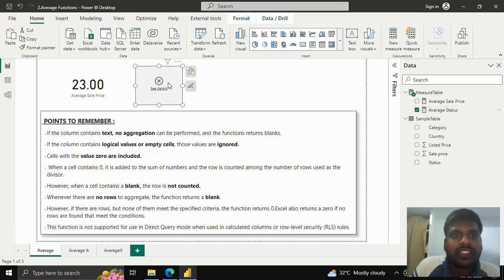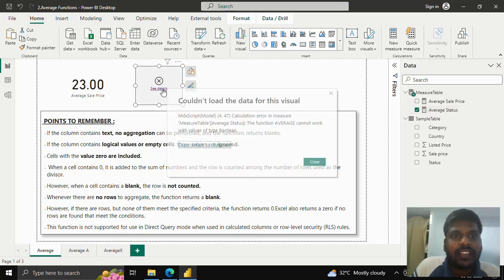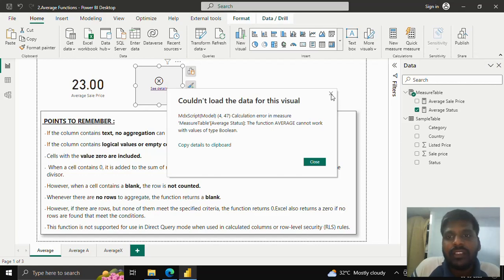You could see this is an error. Let us click on the details. Here you could see that the AVERAGE function cannot work with type boolean. Now remember that AVERAGE does not handle boolean values.